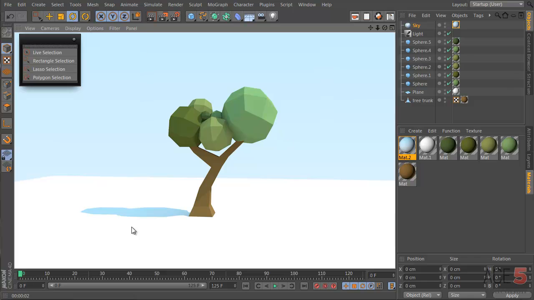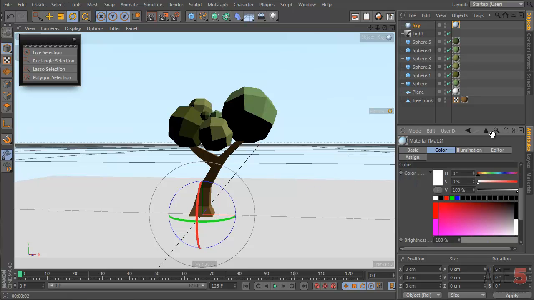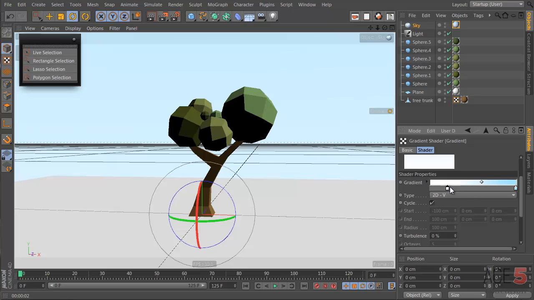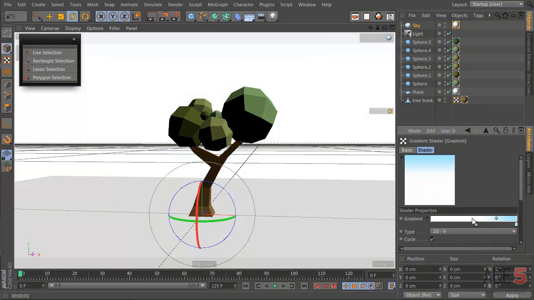And as you can see, we have our tree. Now, right now we have a problem. We have a rough edge here, which is not good. So let's get our material here, our gradient, and let's move this white halfway up. That way, the white gradient starts halfway.